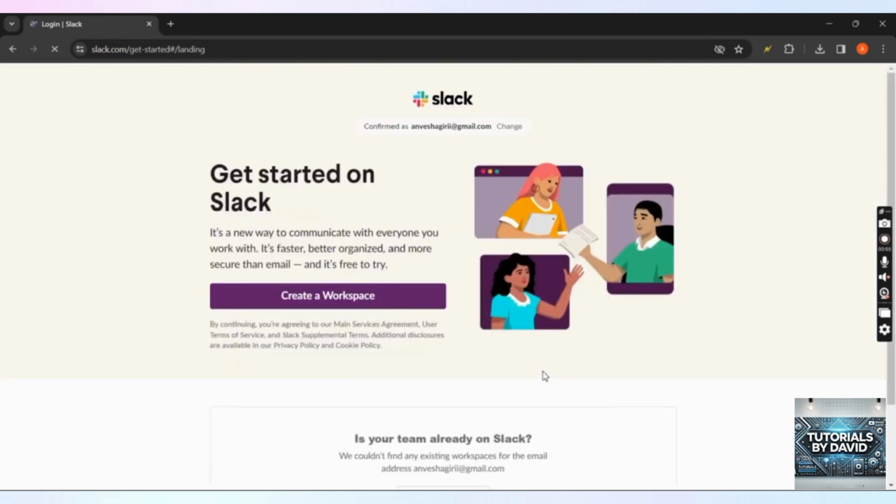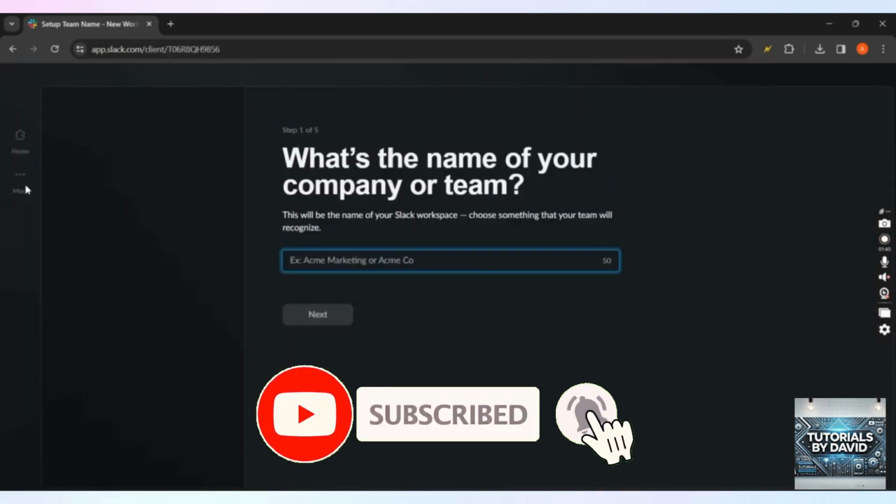Step 2. Setting up your workspace. After logging in, click on Create a Workspace. Name your workspace, e.g. your company or team name, and click Next. Add your name, profile photo, and other details, then click Next again.